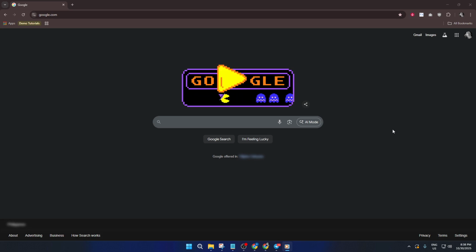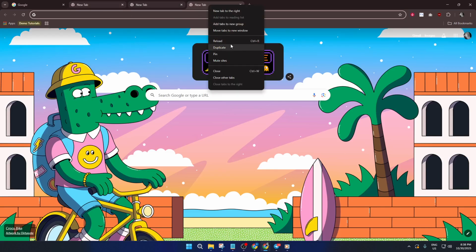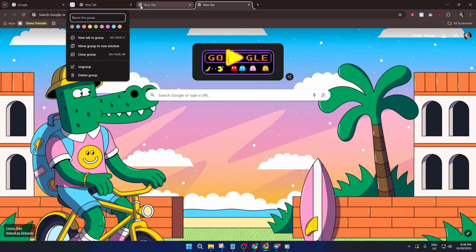Tabs are usually where the chaos starts, right? If you find yourself buried under a mountain of open sites, here's a game changer: tab groups. To create one, just right-click any tab and choose Add Tab to New Group. You'll be prompted to name the group. Something simple like Work or Shopping can really help you keep things separated. And you can choose a color that makes the group easy to spot at a glance.